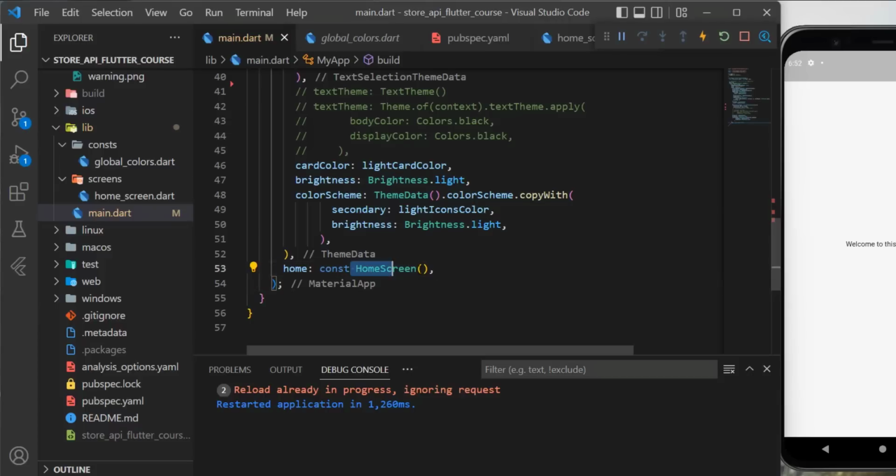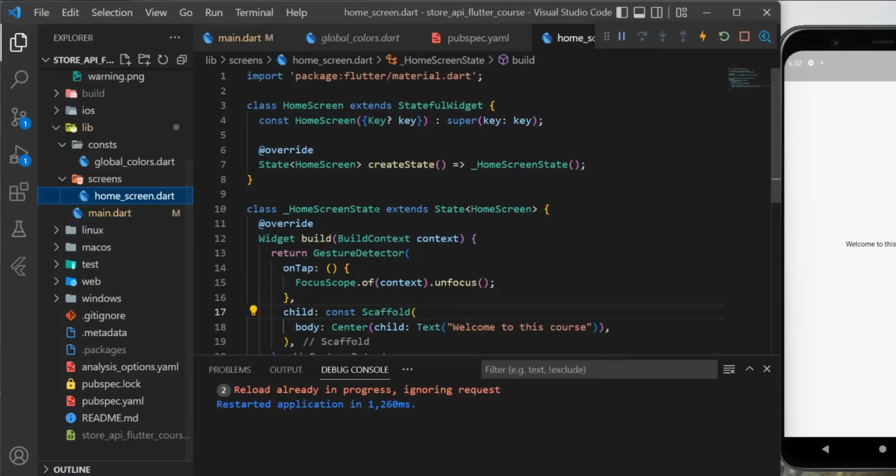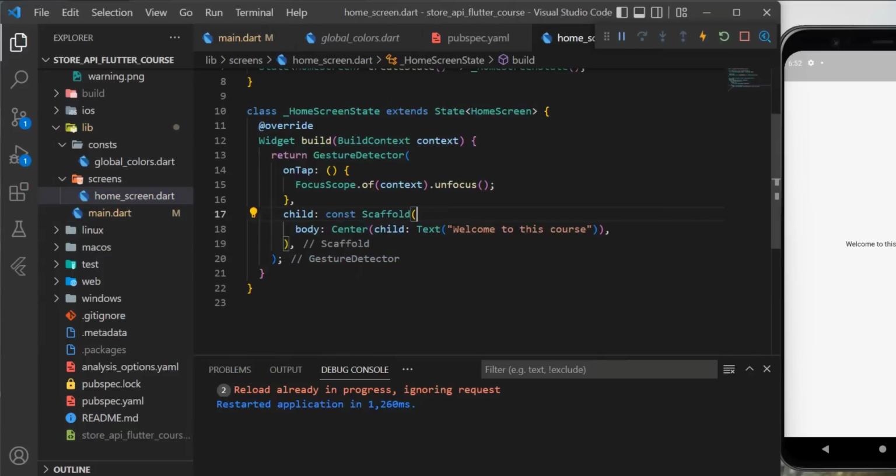So as I said, now we have the home screen, and you can find it in the folder called screens. And in here, we have this home screen. About this screen, as you can see, we have this text. And of course, we have a scaffold, and I put it in the center for this text. Of course, this text will be removed in the next sessions.